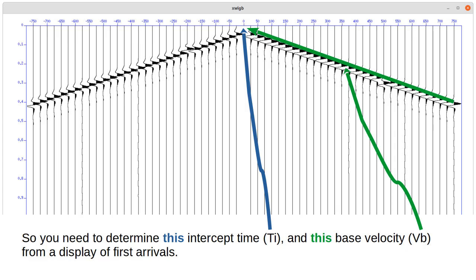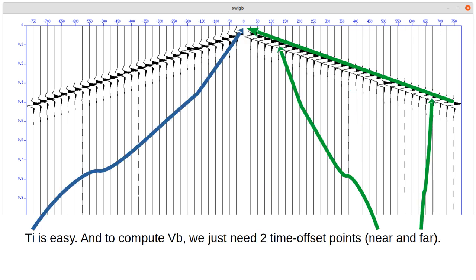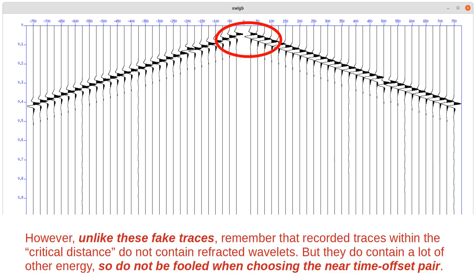So you need to determine this intercept time and this base velocity from a display of first arrivals. The intercept time is easy, and to compute the velocity, we just need 2 time offset points, near and far. However, unlike these fake traces, remember that recorded traces within the critical distance do not contain refracted wavelets, but they do contain a lot of other energy. So do not be fooled when choosing the near time offset pair.